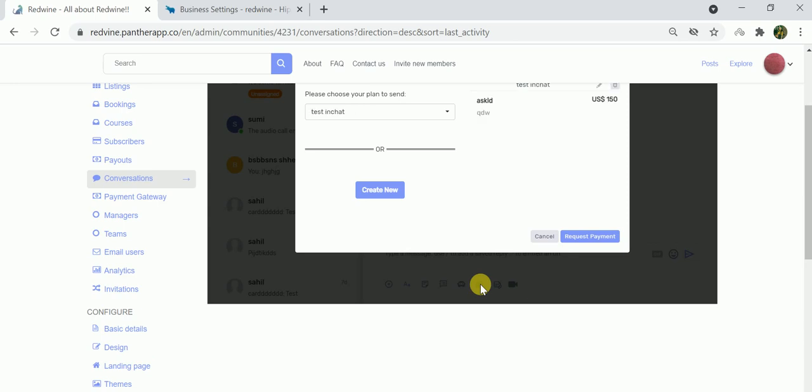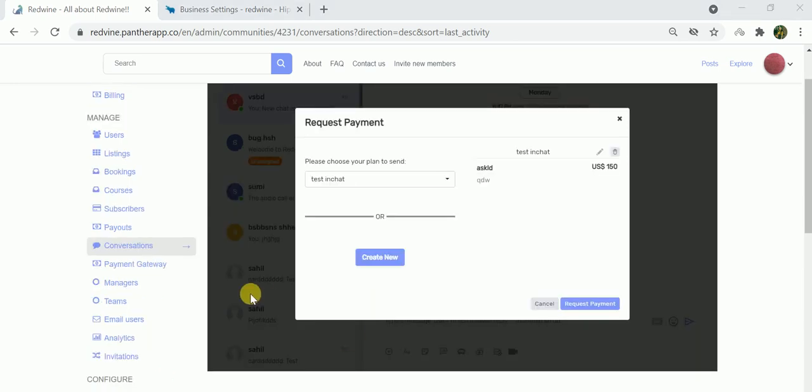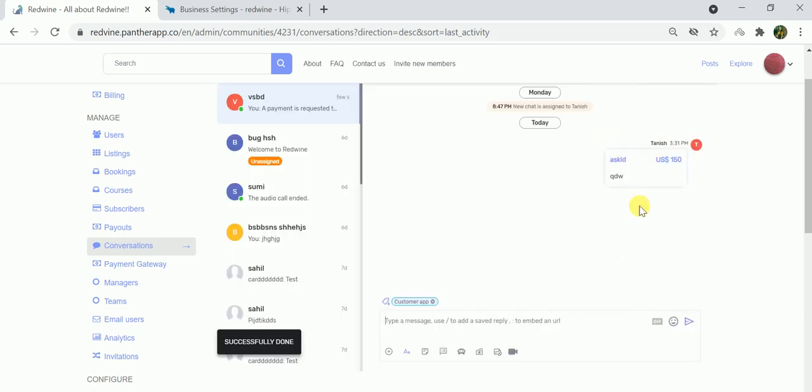Next option is to request payment. While chatting with the users, the experts can initiate a payment link during the chat and prompt the user to pay. All they have to do is choose one of the available plans, put in the amount and click on request payment. As you can see, I have just requested a payment from the user. Once the user clicks on this option, he will be prompted to add his or her card details and the payment will go through.